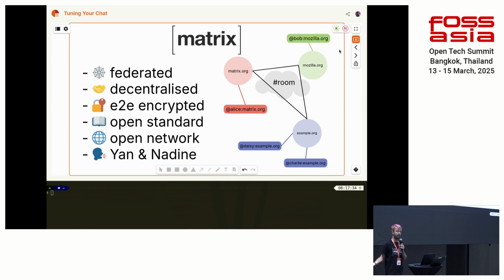And there are also other use cases possible. It starts at chat and it gets crazy from there. I'm going to show a bit about it during this talk, and you can do much more, such as even IoT applications. So, Matrix is a federated network.